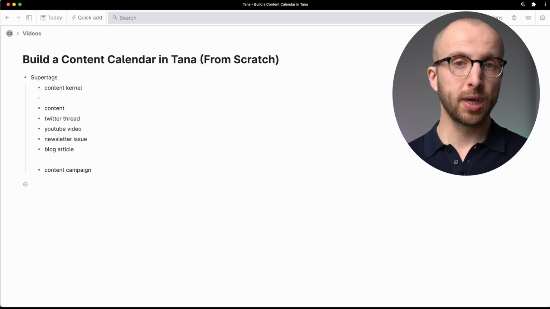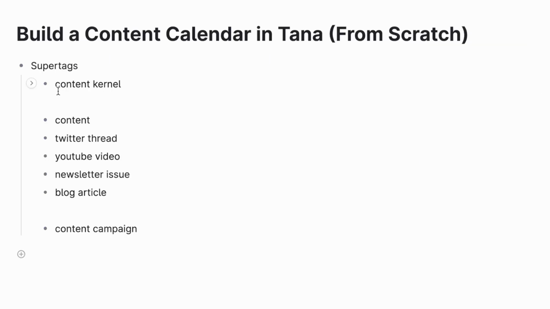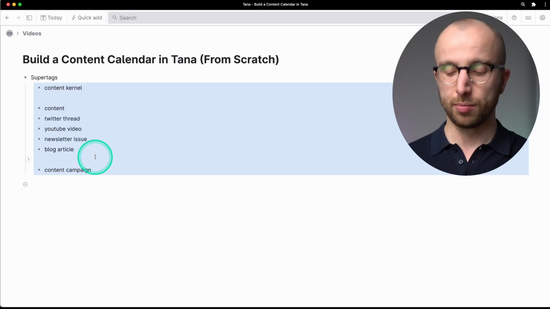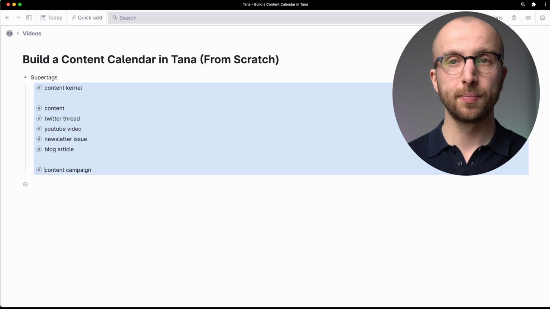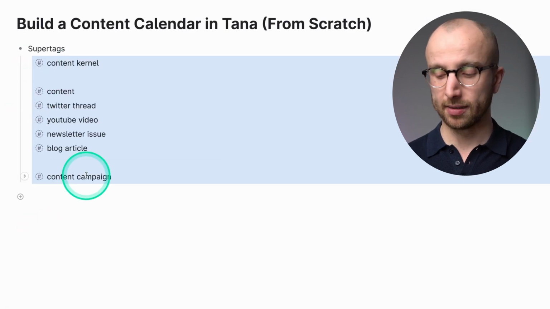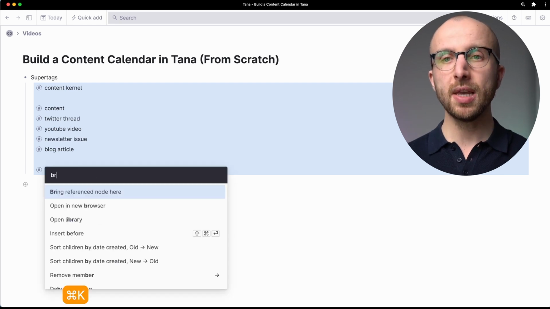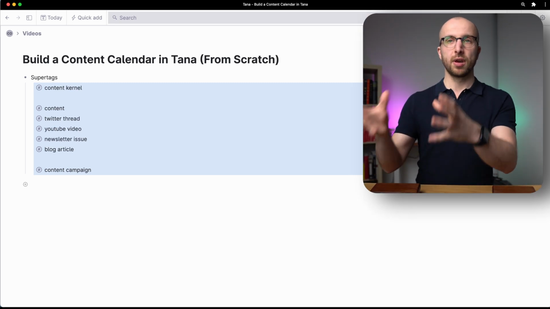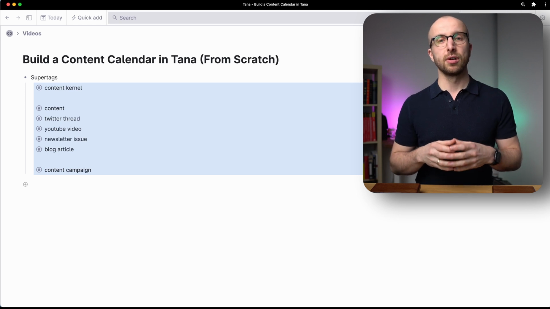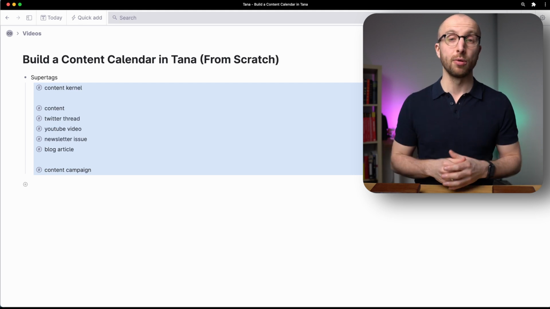Now in Tana, we can create multiple super tags in one go by selecting all of these bullet points here and then hitting Command K and then convert to super tag. Now all of these are super tags, and to make this a proper template and have it in a central location, we're going to hit Command K again and then bring reference nodes here. That means they're not sitting in the schema, but they are directly indented under the super tags node so that we have them all in one place and can see how they relate to each other.